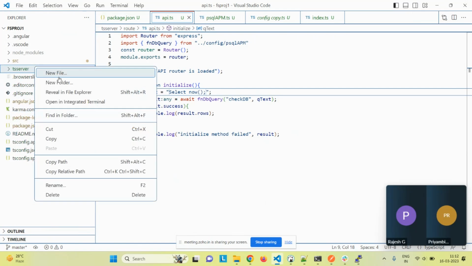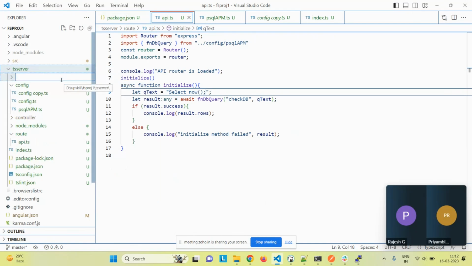Next layer, I create it as a new folder. That is my model. This is where all DB scripts are written. So only DB script should be there. You should not have if-then-else kind of business logic in the model. That is the thumb rule we generally follow in this industry.